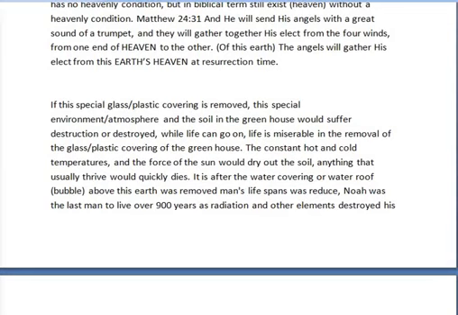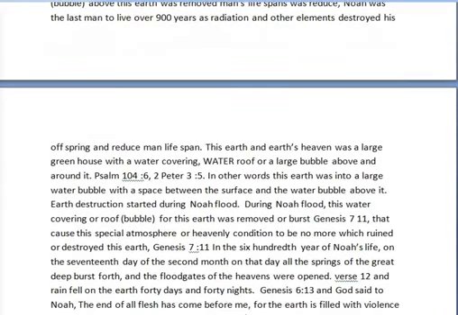Noah was the last man to live over 900 years, as radiation and other elements destroyed his offspring and reduced man's lifespan. This earth and earth's heaven was a large greenhouse with a water covering, water roof, or a large bubble above and around it. Psalm 104:6, 2 Peter 3:5. In other words, this earth was in a large water bubble with a space between the surface and the water bubble above it.